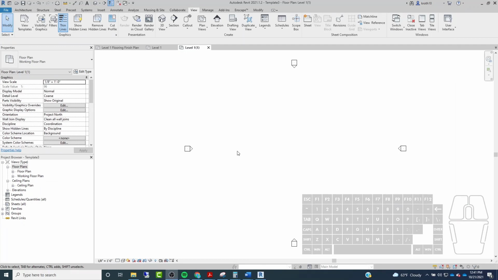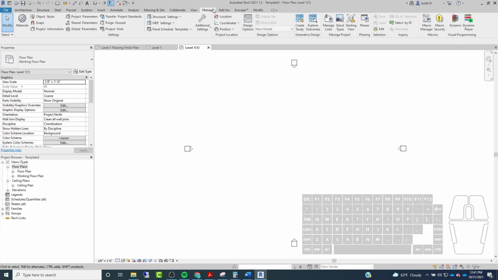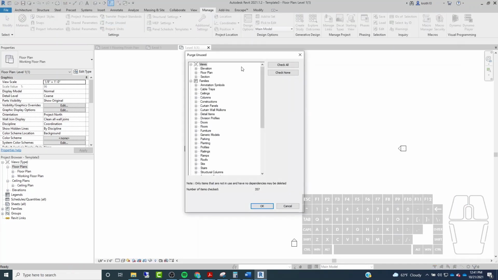All right, so I made a small mistake, and I actually wanted to have my regular default floor plan renamed to be Working Plan, and then not actually have a duplicate Working Plan. So you can see I have Floor Plan and Working Floor Plan, and I want to get rid of those, but you can't just straight up delete them, unfortunately. So what I have to do, and if you did the same thing as me, let's go to Manage, and then let's go to Purge Unused, and then I'm going to check None, and I'm going to find my floor plan views right here, and I want to delete out my working floor plan.